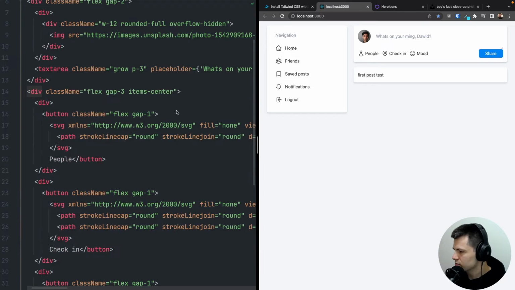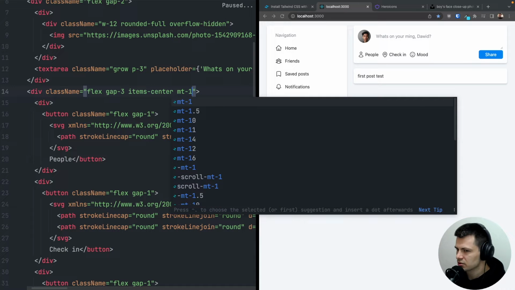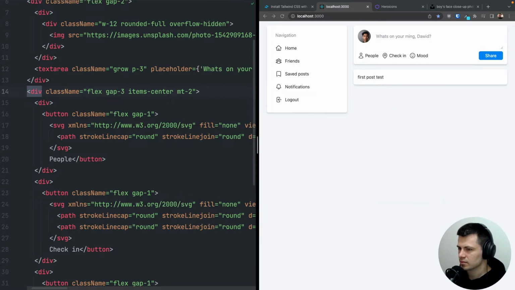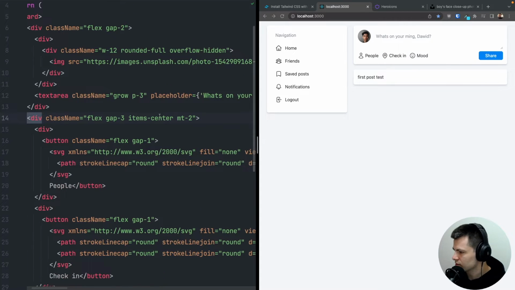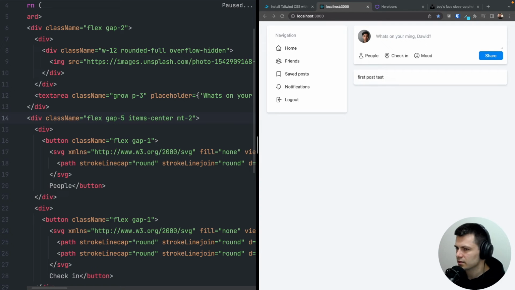For this whole row, I would like to add a little bit of margin top. Let's do margin top 1 or maybe 2. Yeah, this will work. And a little bit more space between. So we have gap 3. Let's do maybe gap 5. Yes, that's much better. Maybe we could make this text area a little smaller.